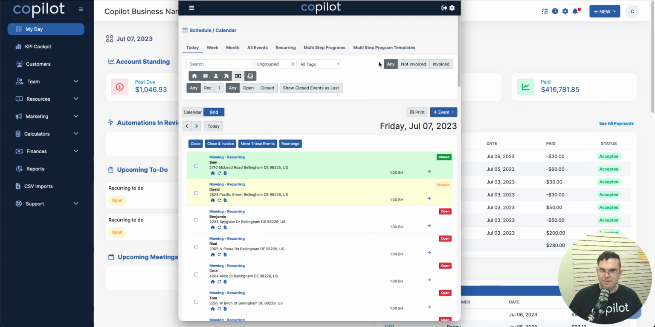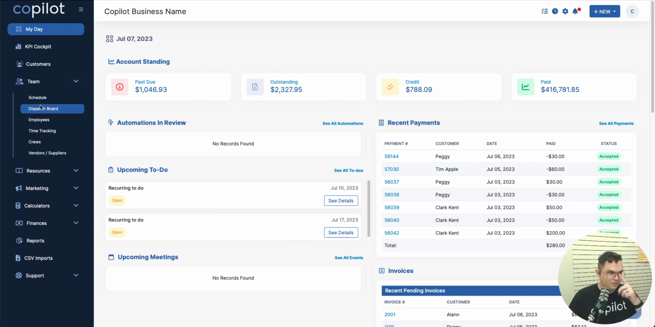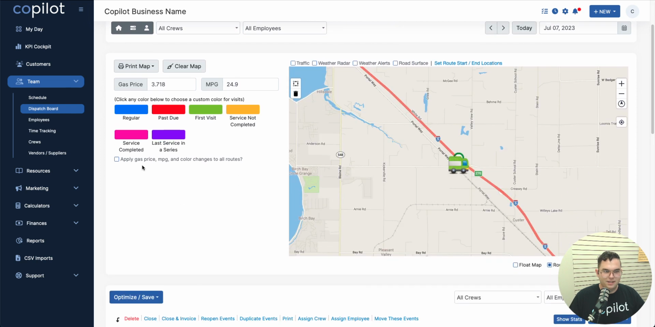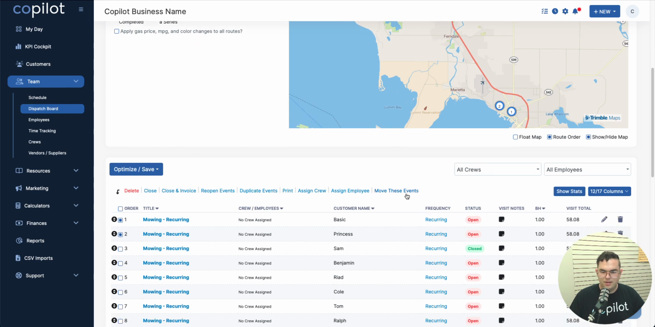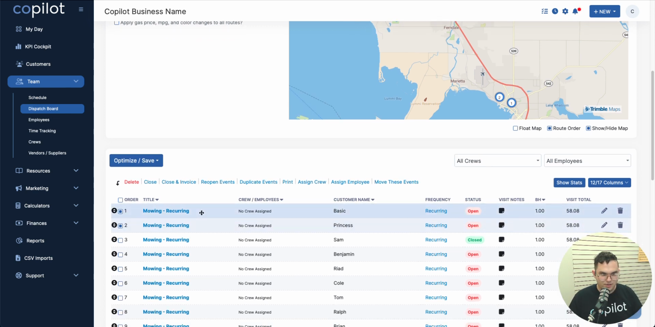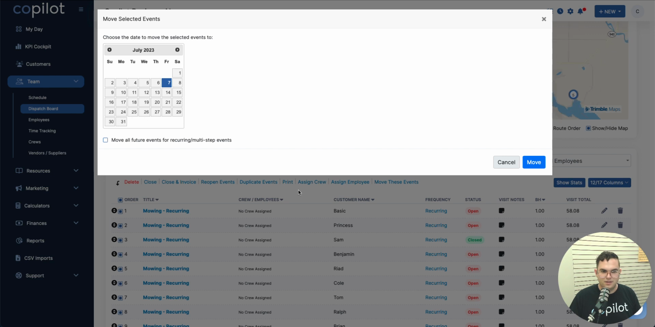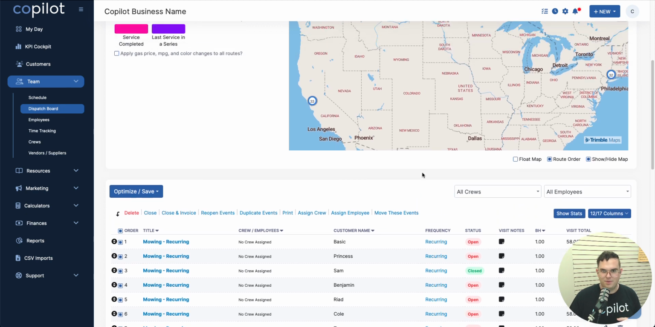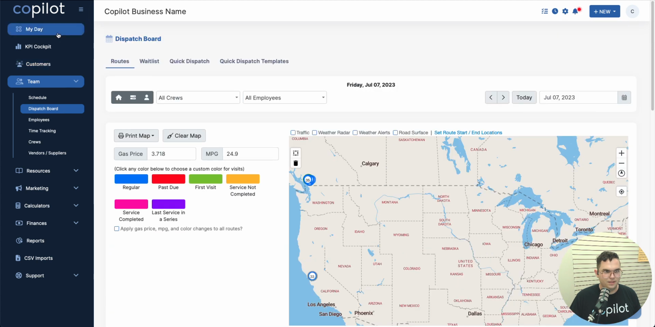And the last update we have for you, it's a simple one, but it's nice, and that is on the dispatch board and on the routes page. This button already existed on the schedule, but we thought it would be a good place to have it here on the routes page, and that is the move these events button. So from the routes page now, you can use this to select multiple or all of your visits and move these events and select a different date to move those to. So if you're building your routing, you're assigning crews, and you realize maybe you overscheduled, you need to move some days around, it's really easy to do that straight from the routes page now.